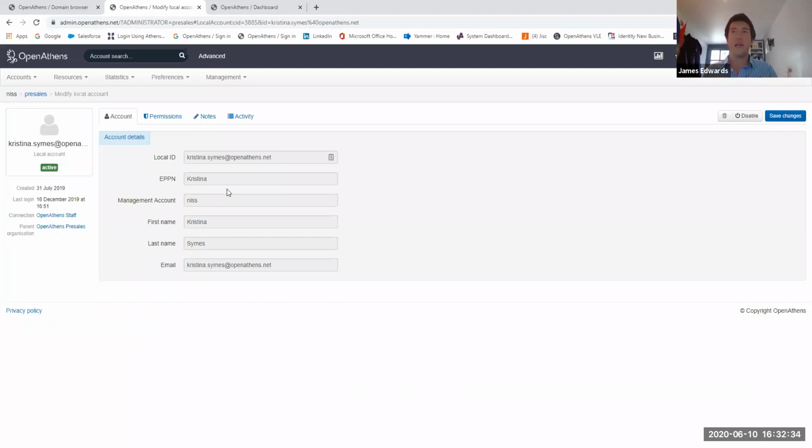One thing you can do with an account is disable it and delete it, and that is within OpenAthens. So it doesn't affect them institution-wide, but just for OpenAthens and the resources it will. So that can help if you think there's account misuse going on or anything like that. You can come in here and just quickly disable an account nice and simply.